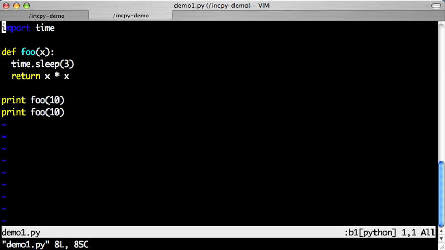In our first script, we have a function foo that simply takes an x and returns its value squared. Now I've added in this time.sleep of 3 seconds to simulate the fact that a function that you might actually want to memoize will often take a long time to run, maybe a few seconds, maybe even a few minutes or hours. So if we run foo twice in regular Python with the same argument of say 10, then Python will take 3 seconds to run each call to foo.